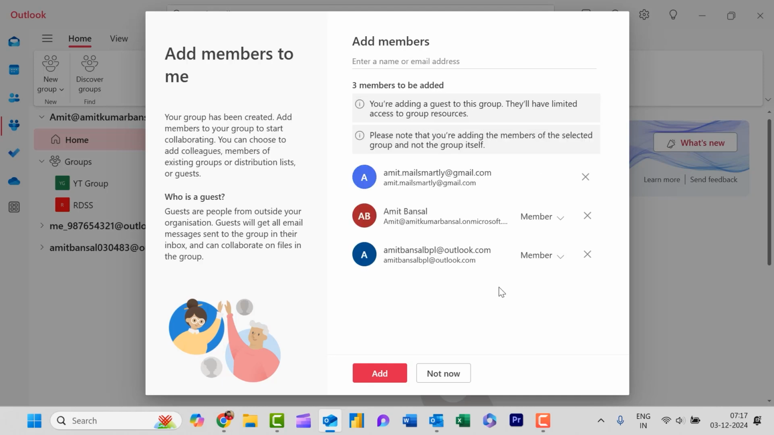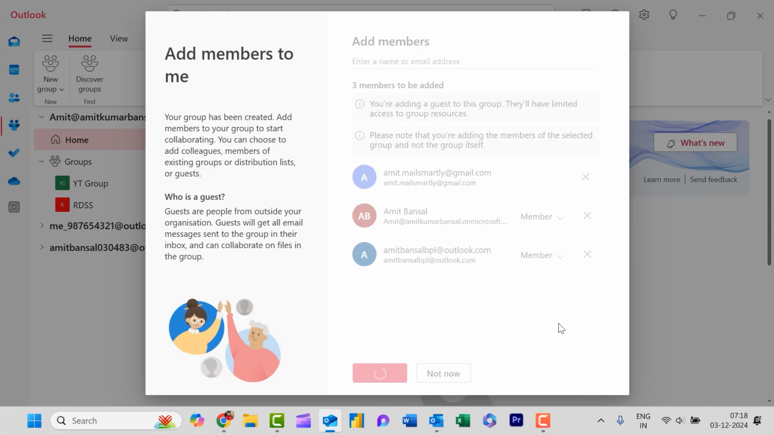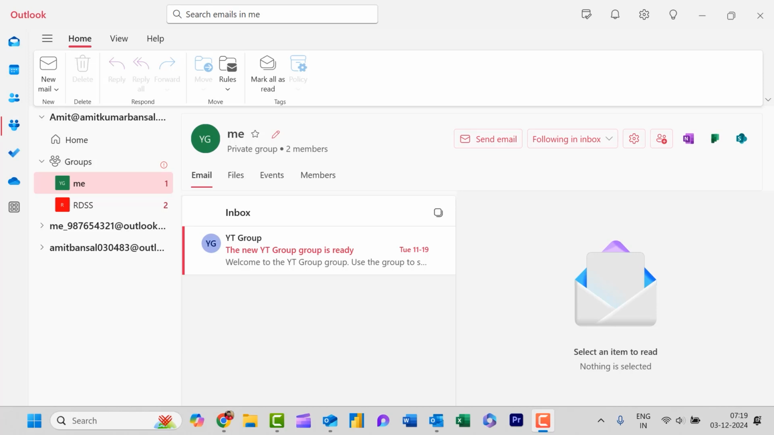There is one more thing in this group. You can very easily click on this drop down and change to member or owner. If you want to set up an owner for this group, you can use this option over here. You can also remove any member if you need and simply hit add. Now it will take a few seconds and the group is created. Now here you can see your group is created and I have selected this group me.